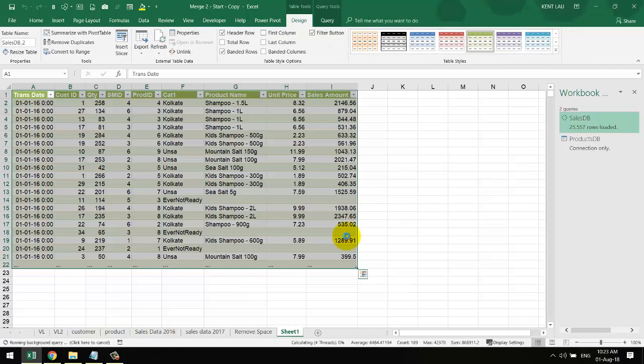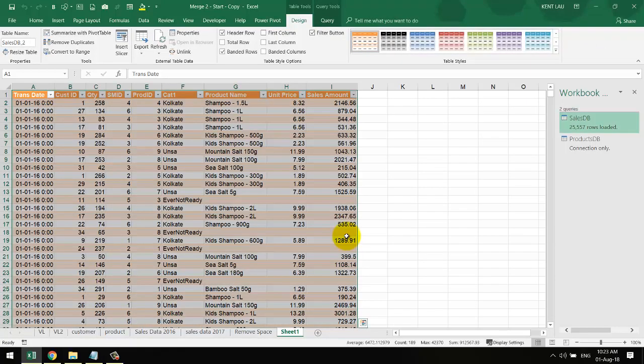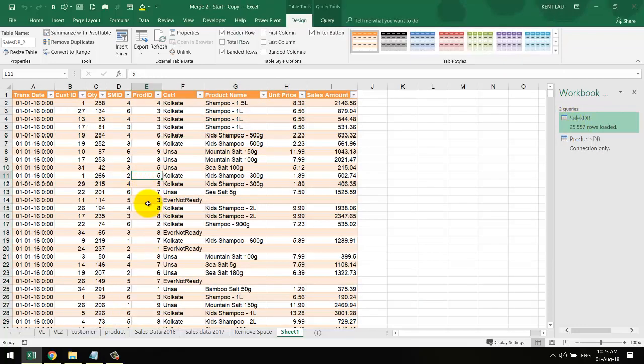Yes, it's almost done. And that's it. It takes a while, 25,000 rows, it's loaded into a new worksheet. We just give it a name. Let's call it merge query. Just give that name. Now, product name, Shampoo 1.5.